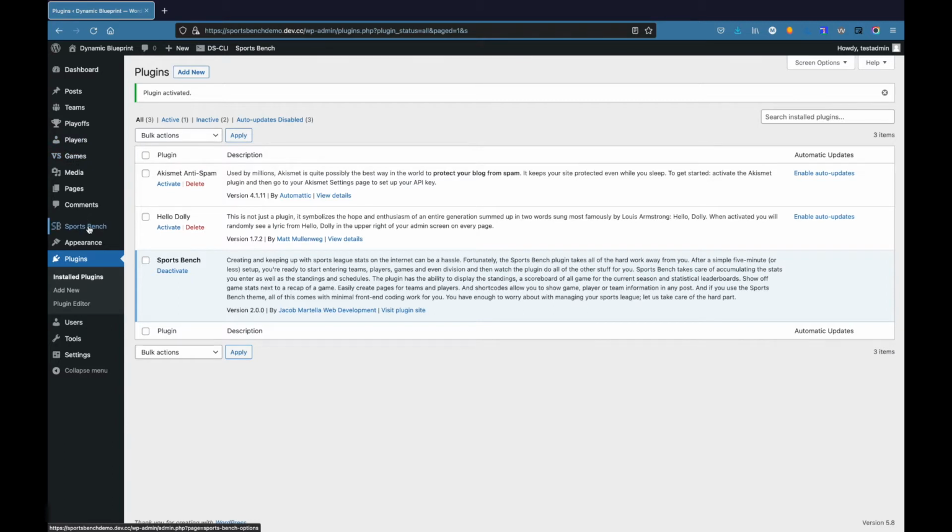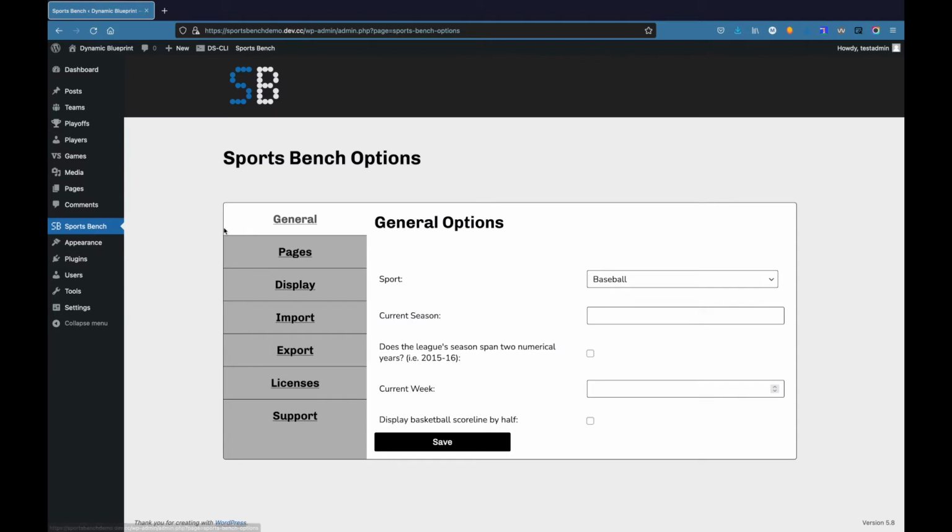our Sports Bench options page. So we're going to go into here first to set up the plugin. So once you get in here, you can select your sport. In this case, I'm going to go with soccer. You can select the current season, if the season's in progress or whatever. And this is where you would update that at the end of every year.